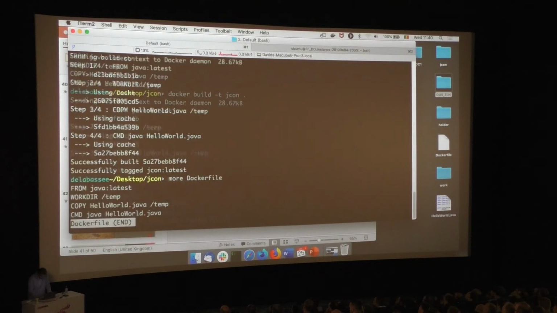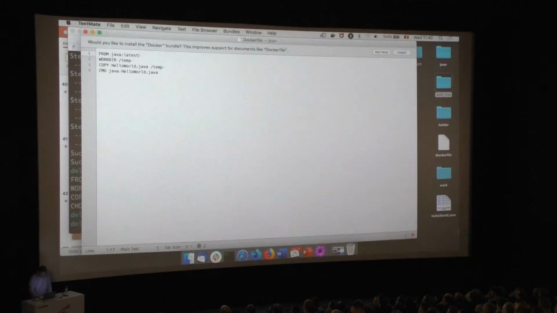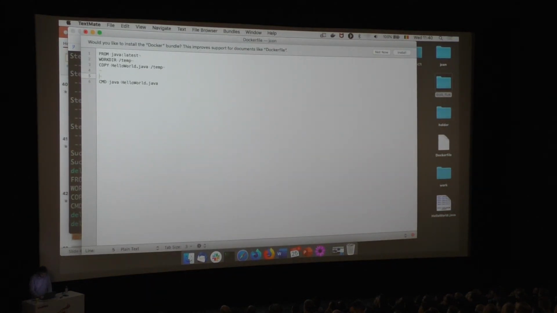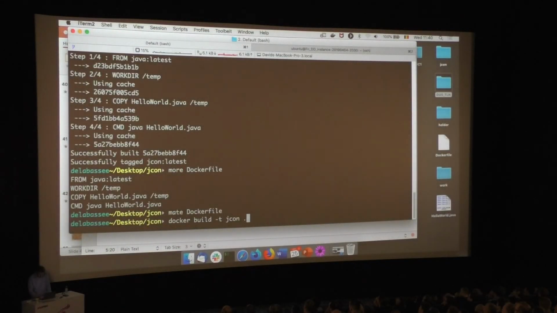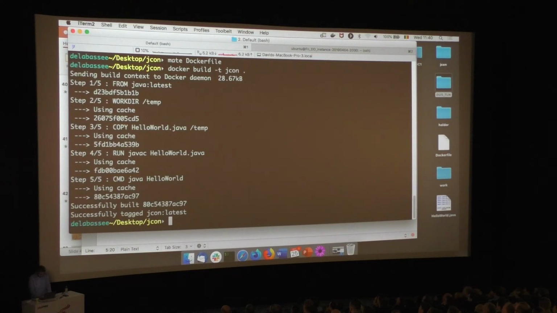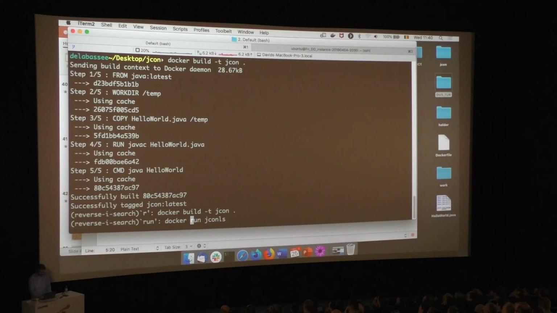Let me check what's going on. Yes, the Dockerfile: copy, run javac HelloWorld.java, and then java HelloWorld.